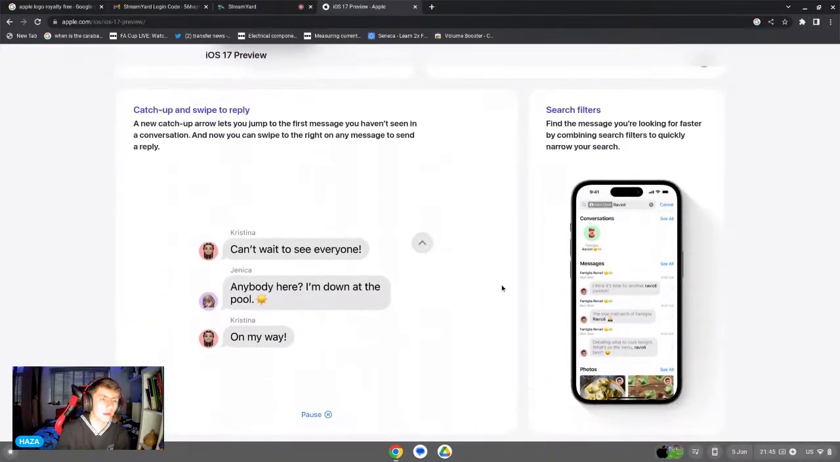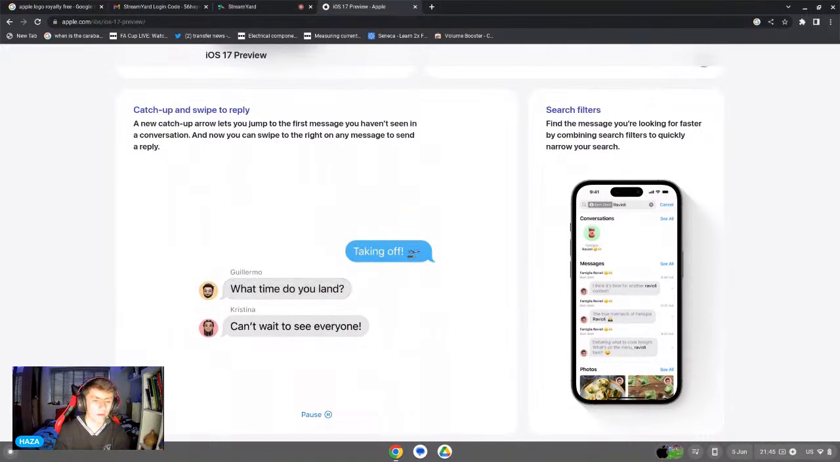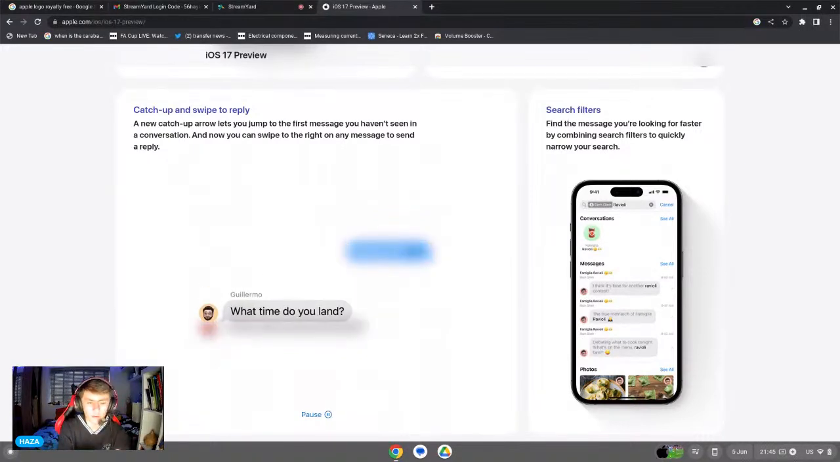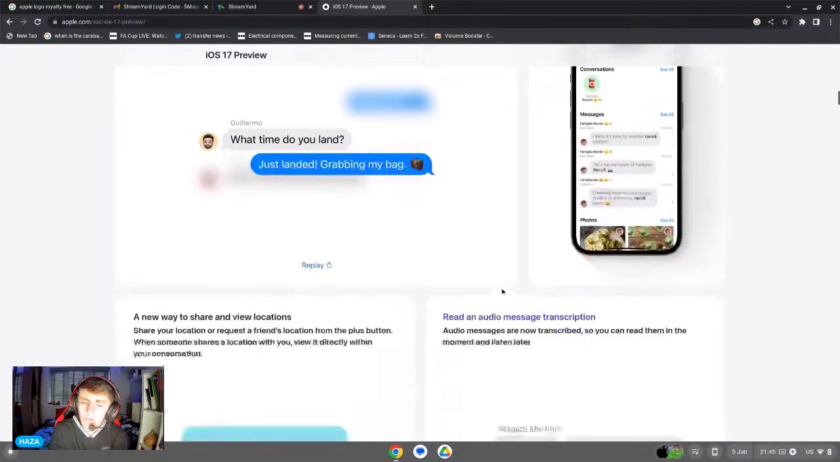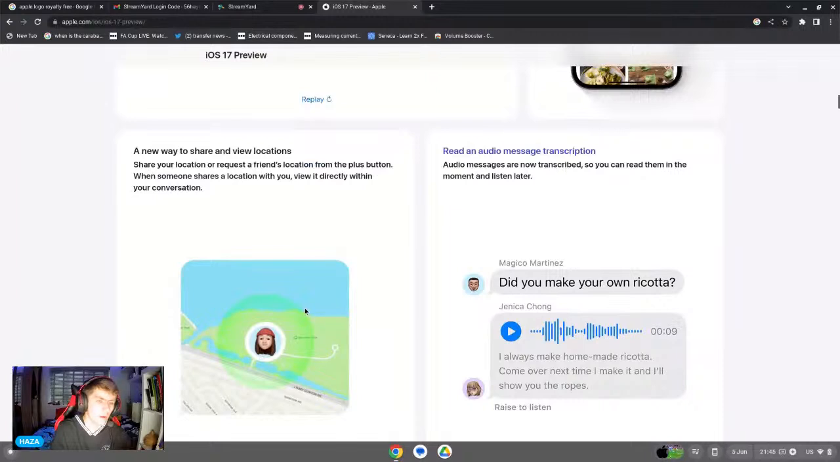You can also do now catch up and swipe reply. So that means you can swipe up. You can swipe to the side, reply quickly. So it's easier to reply to a message than it was before. Before, it was good, but they're making the software a bit better overall.